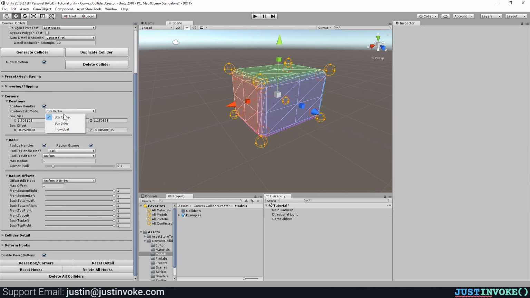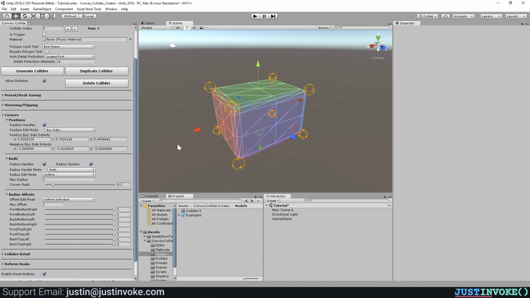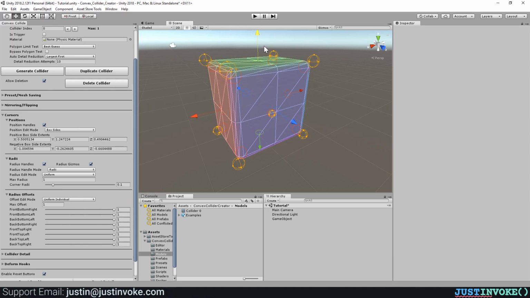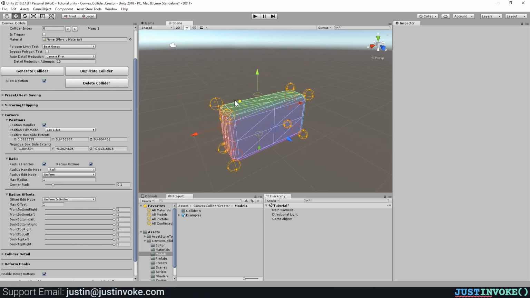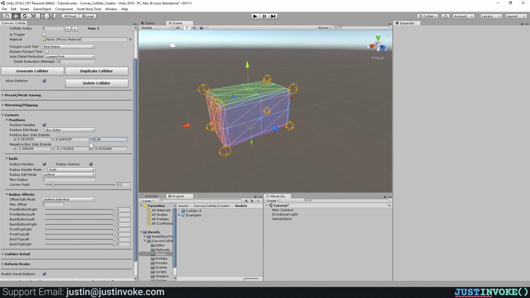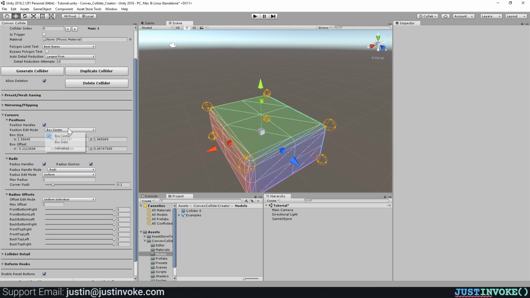The next mode for positioning corners is the box sides mode, which basically allows you to move the sides of the boxes directly as such. And you can see positive box side extents and negative box side extents here, which defines the extent of each side in local space. And you can switch back and forth between the center and side mode freely.